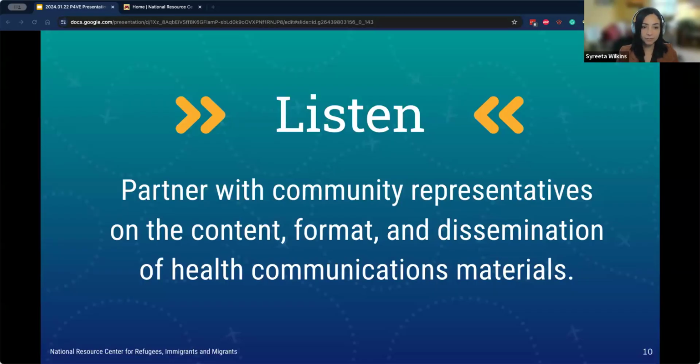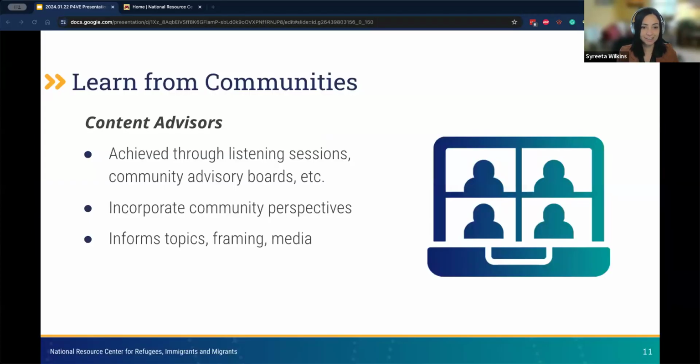So first, it's crucial to partner with community representatives on the content, the format, and the dissemination of health communications materials. You can do this with a focus group, a listening session, or by setting up a community advisory board. And we have resources on our website to help you do that.